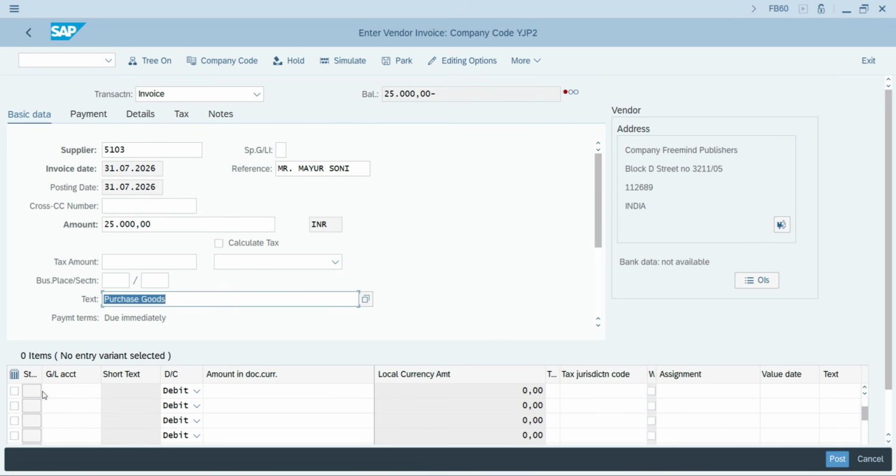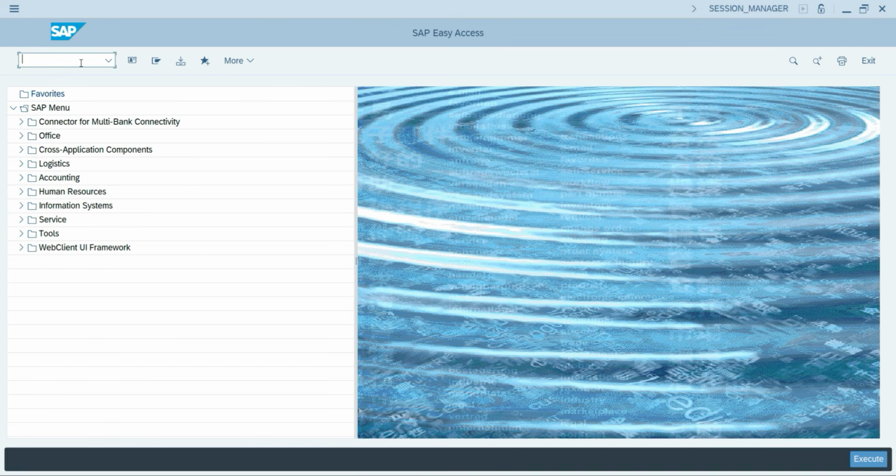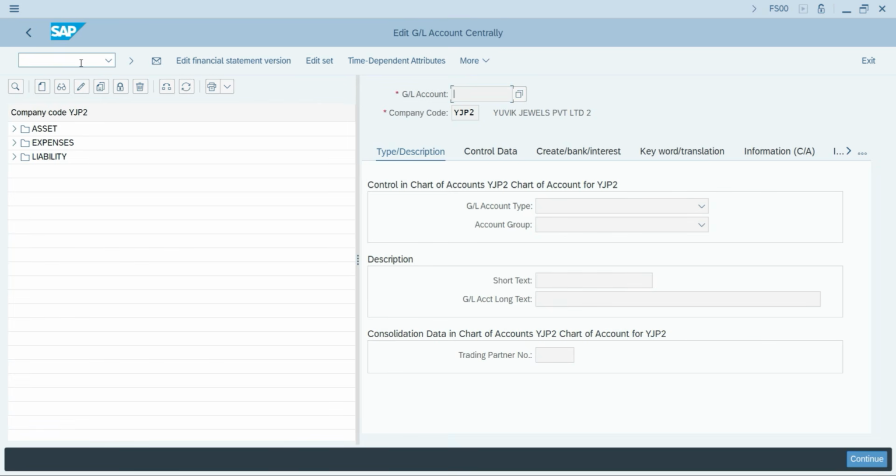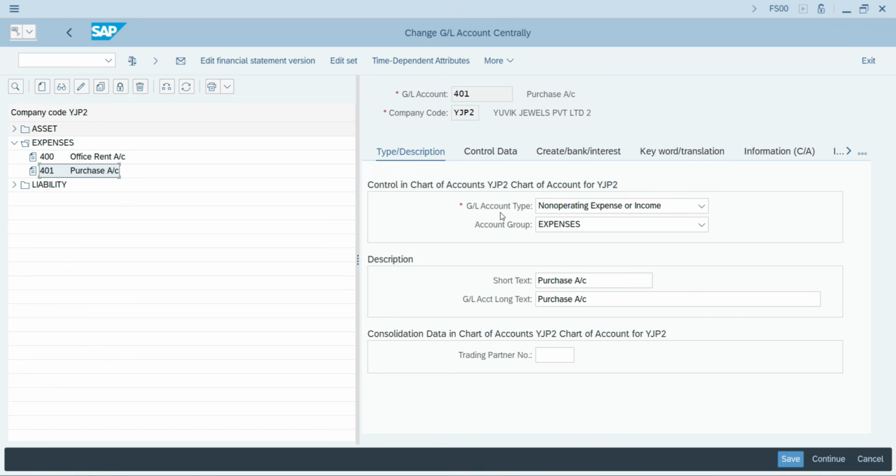If you don't know your GL account, create the GL account or check your GL account by using the T-code FS00. So what I can do, I can go to FS00 by using Control and New screen, FS00, and checking. I already created an expense purchase account. Yes, I'm creating the purchase account, 401. You can check here. Non-operating expense or income expense purchase account.